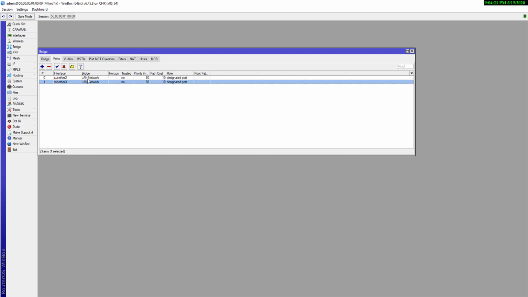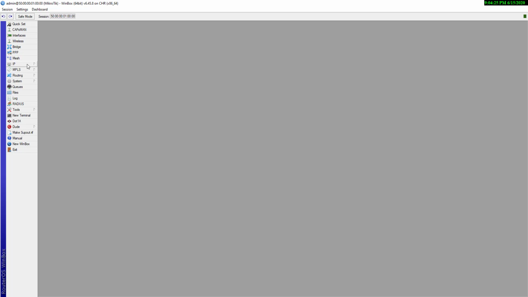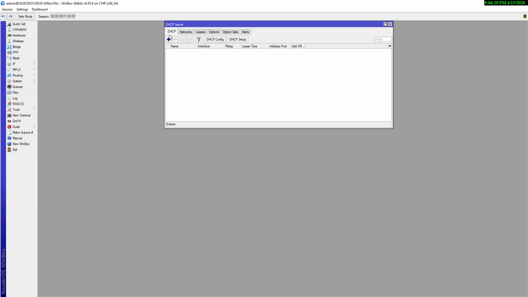Okay, so now we will create the DHCP server on this bridge. Go to IP and DHCP server, and there are two ways to create the DHCP server. The first one is a shortcut, and the other one is the long way, where you have to do everything manually. So I will show you both configurations, how you can do the DHCP configuration in two ways. Okay, so now I am going to create the DHCP server from here.